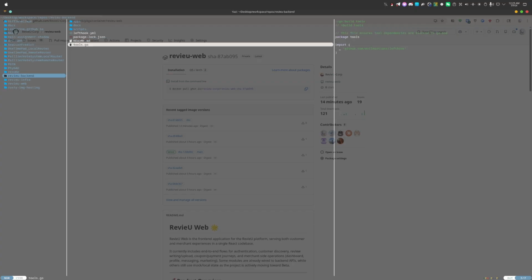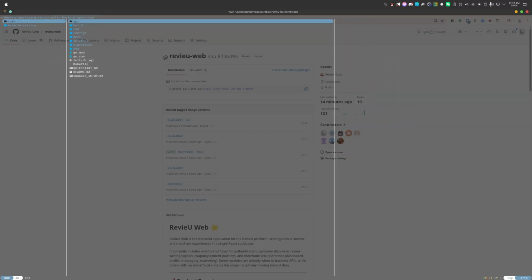Now, let's look at the backend. The backend is also highly modular, but in a different way. Instead of organizing everything around one large controller or one giant routing file, Review backend is divided by domain. For example, there are separate domains for auth, review, merchant, payment, voucher, and other business capabilities. These domains are then registered centrally in the router. This shows that the backend is organized around business responsibility, not just around isolated endpoints.